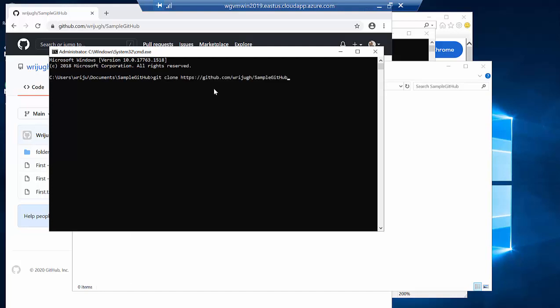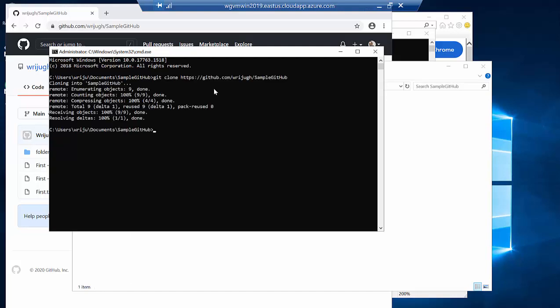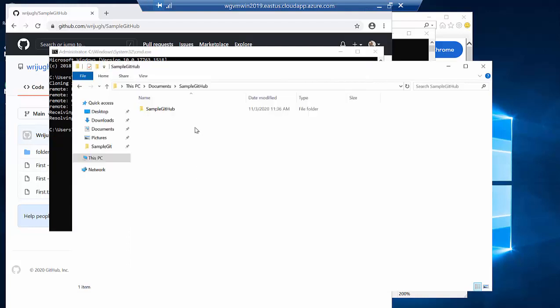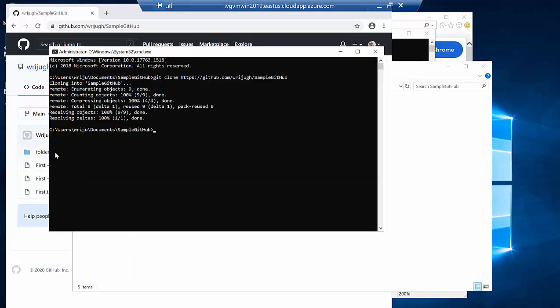If I do that and pass on the URL, it's going to bring back everything from GitHub into my local machine. Now you can see that there's a folder created and all the files have been created. So it basically configures everything.